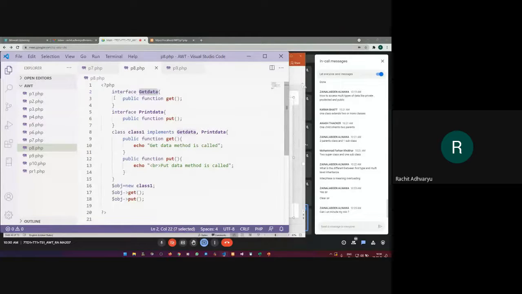There is one interface with a function called get, only one function get. There is another interface called print data, with a function called put. So this is your parent class 1 and this is your parent class 2. So two interfaces have been declared. Now there is a child class called class 1 that is implementing the get data interface as well as the print data interface. So both the parent interfaces are implemented, or inherited, by this class 1.